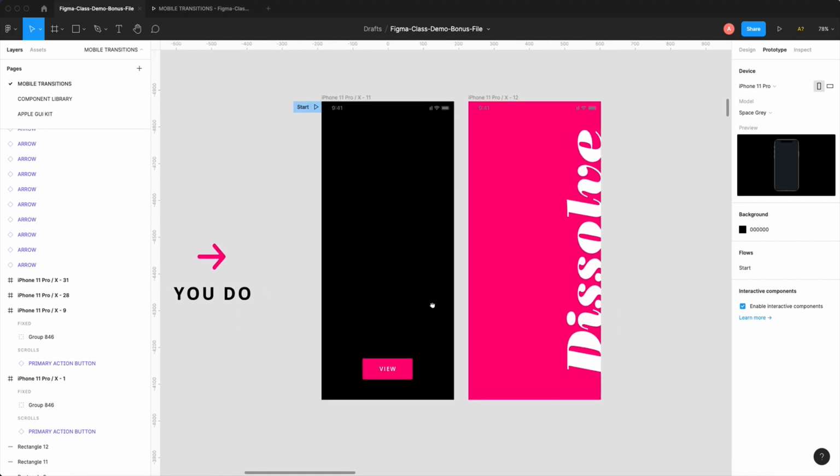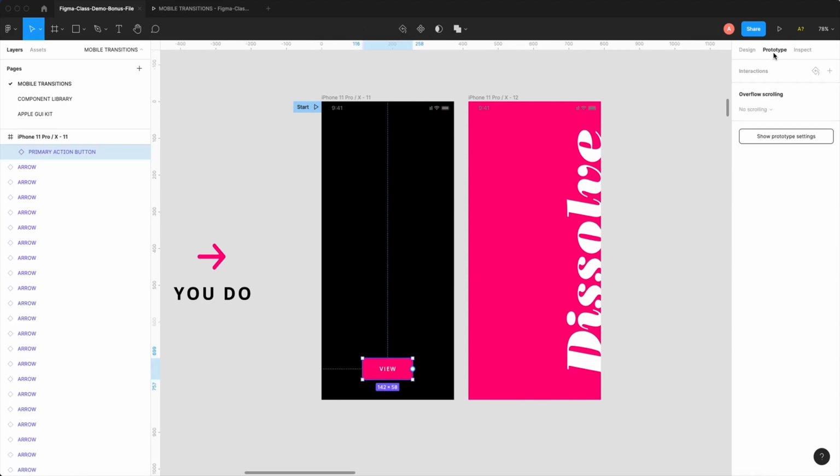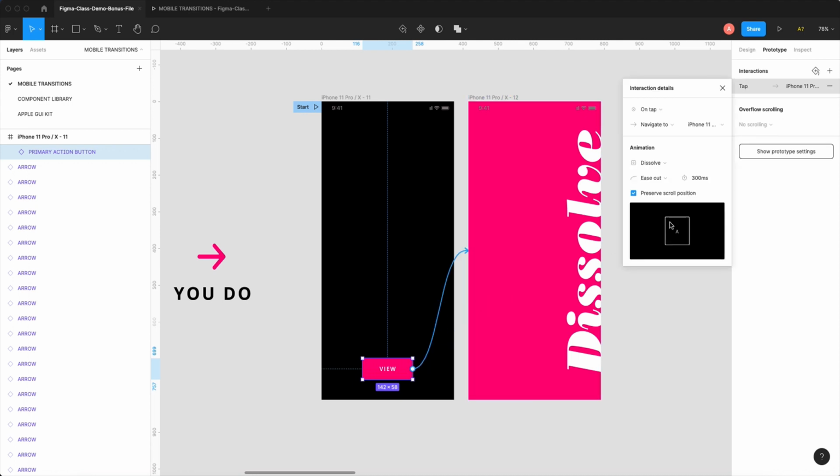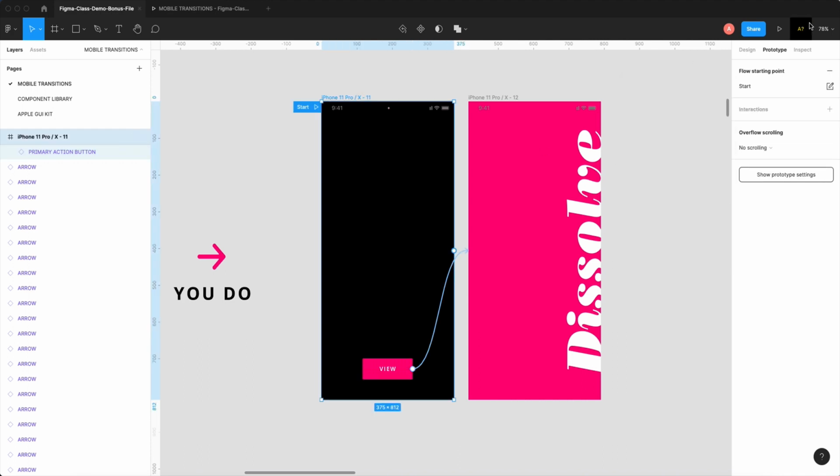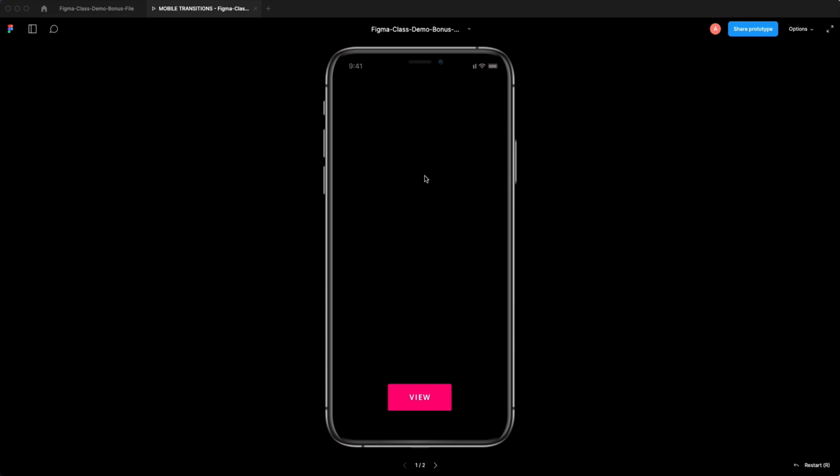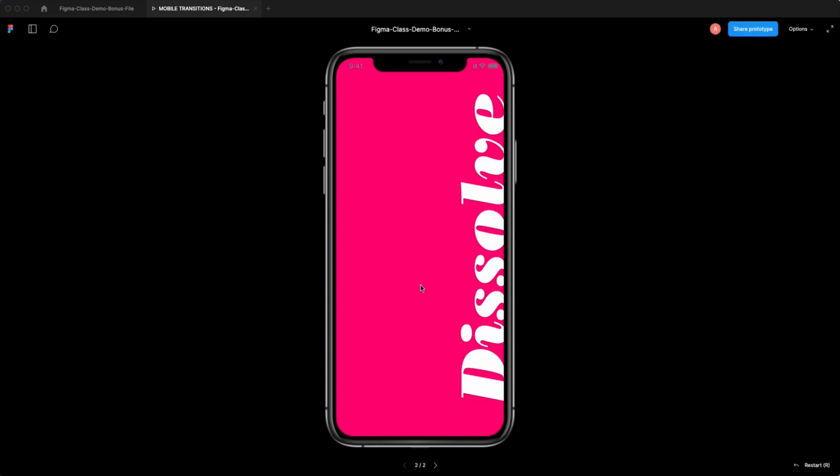Now we're going to press the view button while in the prototype tab, and drag the arrow right over to the next screen. You'll see it's already set on tap and dissolve, but let's first see how it looks with instant. Instant means it's going to have no time delay. Let's play this. If you press the view button, see how there was no delay there.